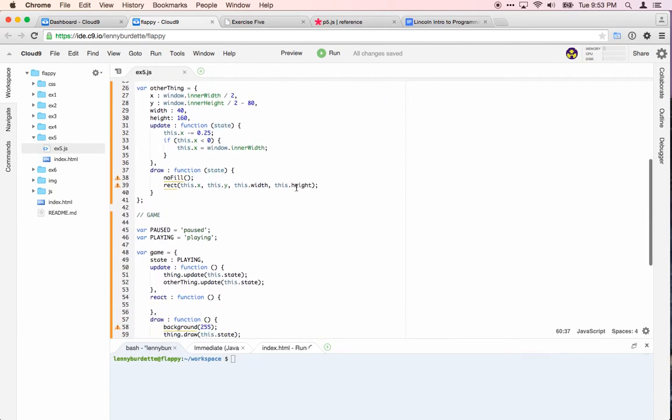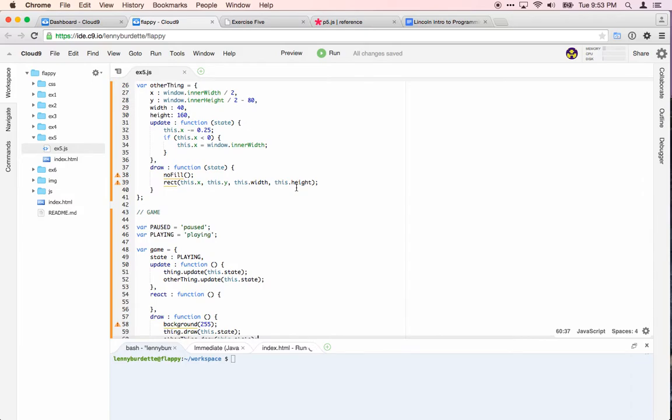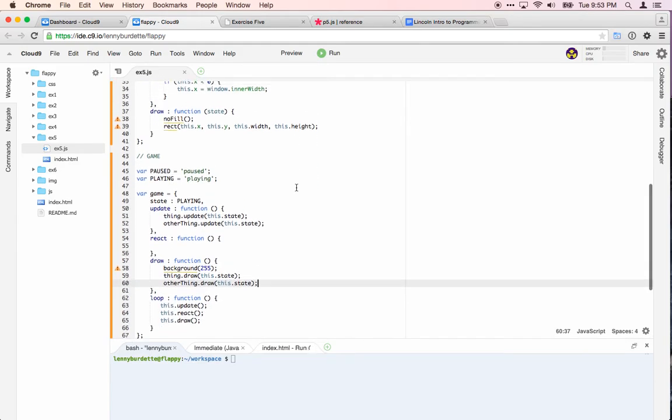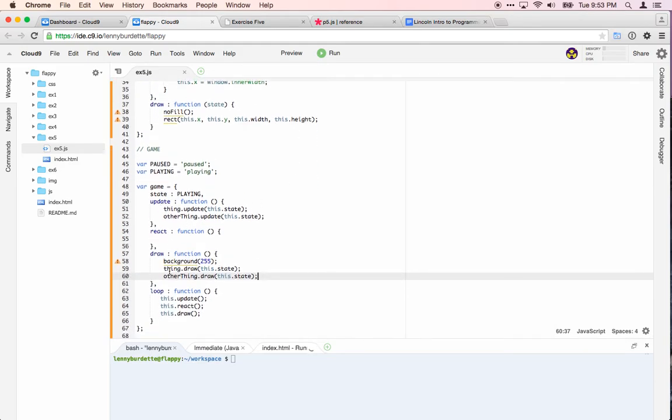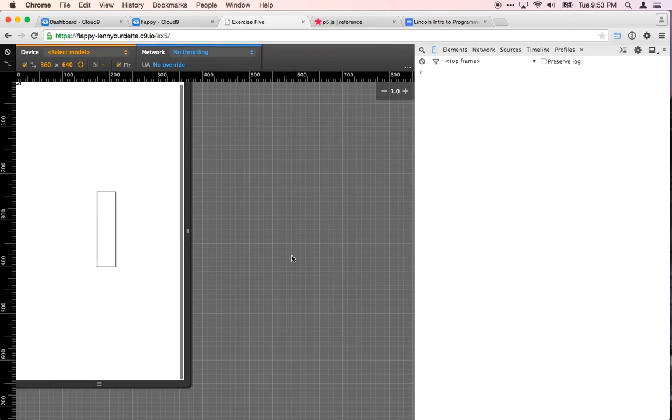All right, so I'm just going to stop here for a second. You can pause the video if you want to catch up, and make sure that other thing is put in the update and draw functions. So let's see what this looks like. Now we have a very slowly moving rectangle, and we want to see if our thing is overlapping it.